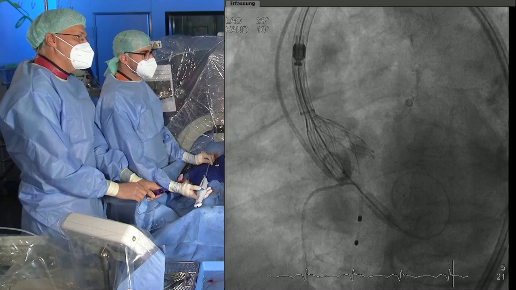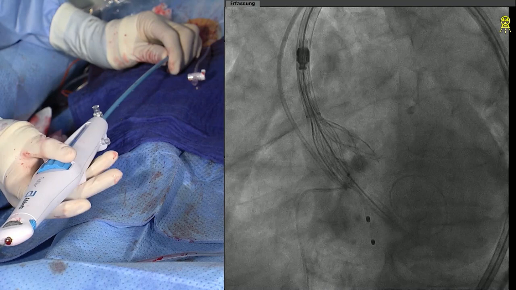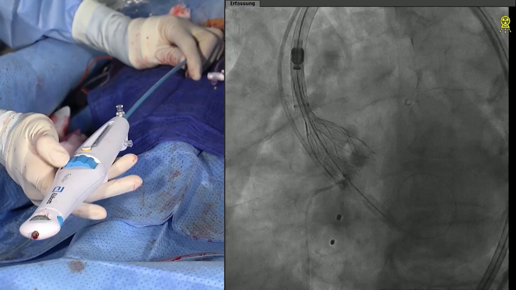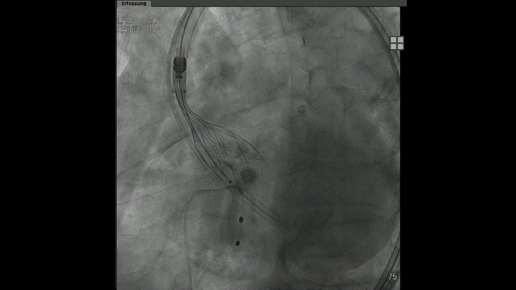Therefore, we go slowly forward with a release. The system, the delivery catheter, is nicely in the middle of the aorta. There is no push nor any pull on the system, which is really good. Good for the final release. We check once more and then remove the pigtail.